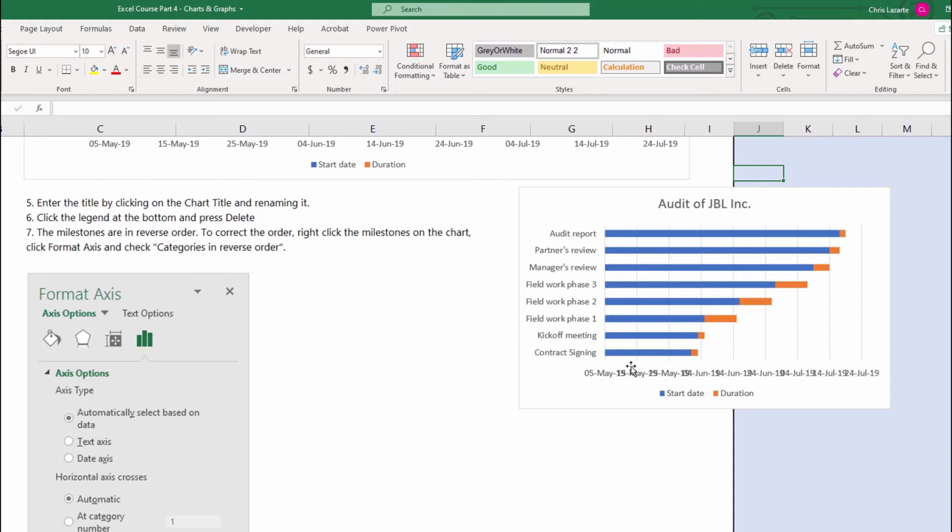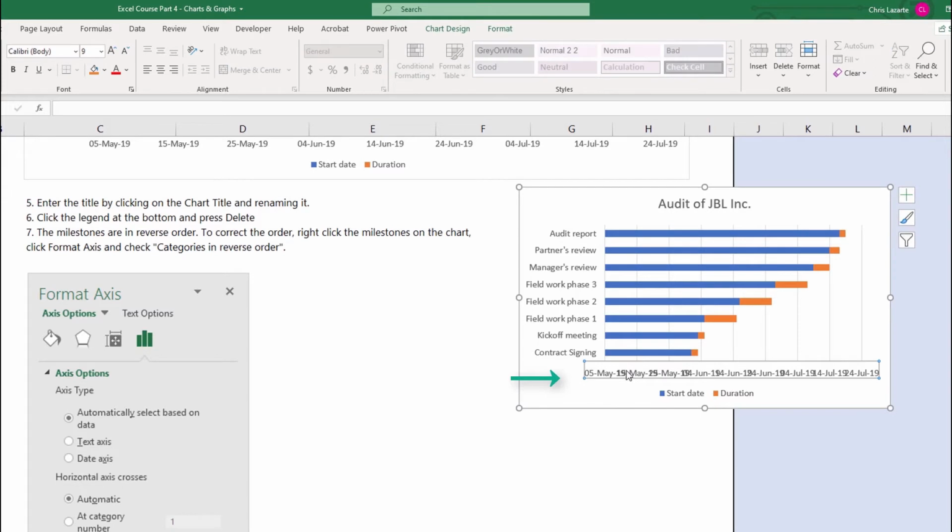The next thing that I'm going to do is click on the legend at the bottom and press delete because I don't want that to appear there. I don't want the dates at the bottom.